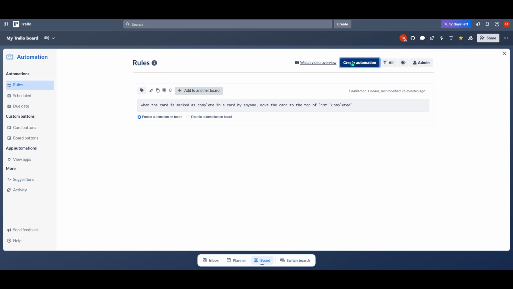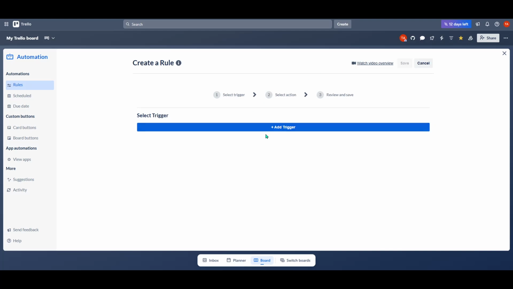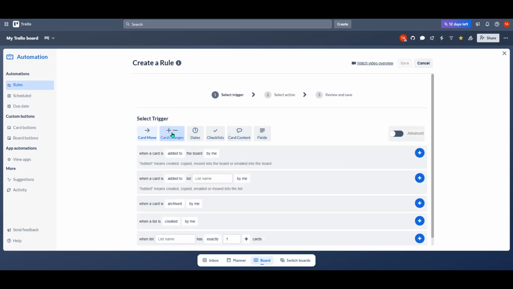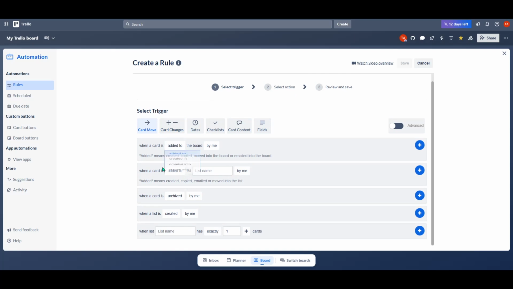Now, let's configure the trigger. The initial trigger you'll want to select is when list has exactly one card. Don't worry, we'll modify this shortly to suit your needs. At this point, it's important to change the list name to match the specific list you're targeting. Make sure you do this so that the automation functions exactly where you need it to.